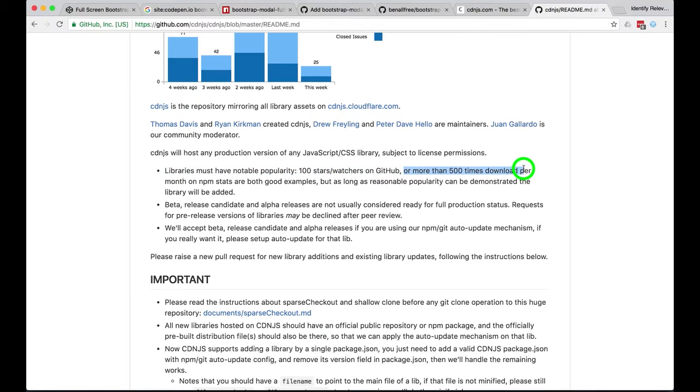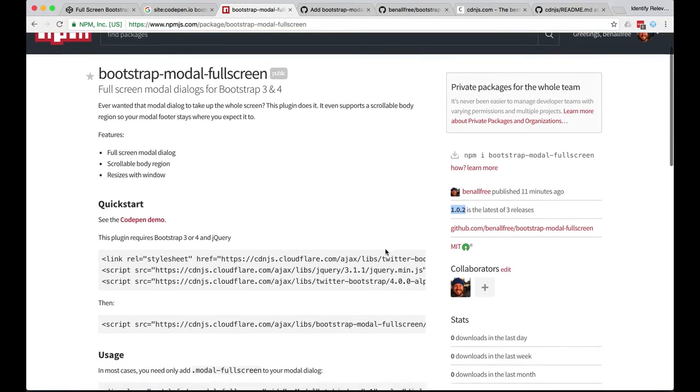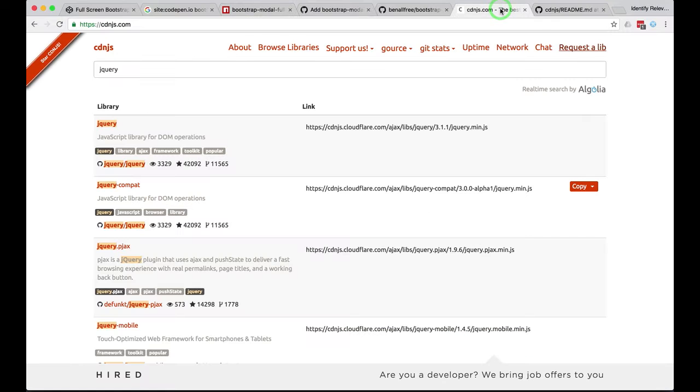Or more than 500 downloads per month on NPM stats. And look over here, NPM stats: 0 downloads in the last day. So we're a little behind the curve as far as popularity goes for CDN.js to host us.